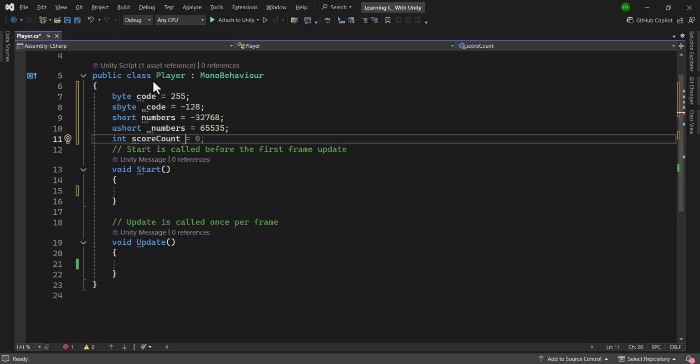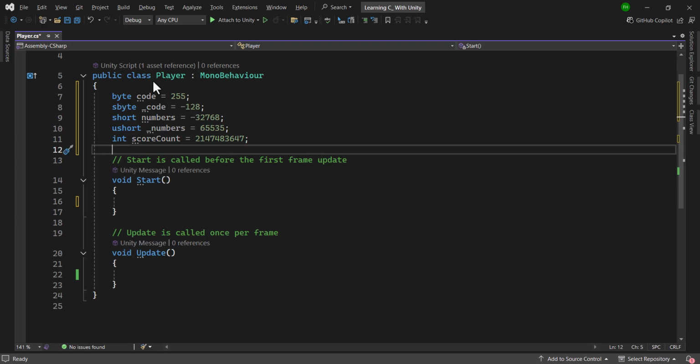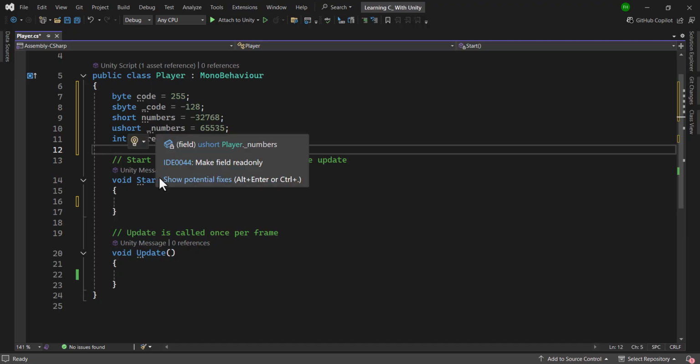It can store values from -2,147,483,648 to 2,147,483,647. Because of this big range, int is the standard choice for most numeric values in Unity. You can create an int with or without an initial value, and if you don't set anything, the default value is 0. In Unity, we use int all the time for things like health, score, ammo, counting objects, or anything that requires whole numbers. Now let's talk about uint.